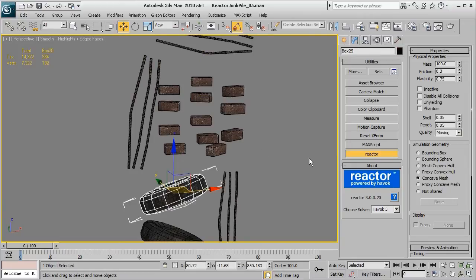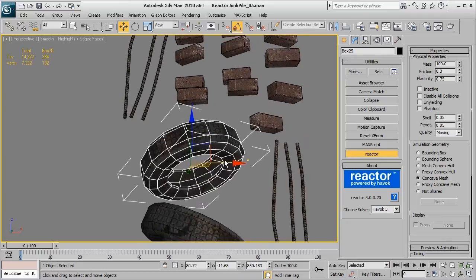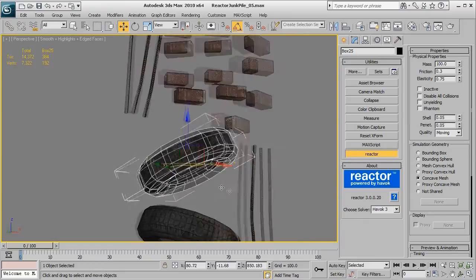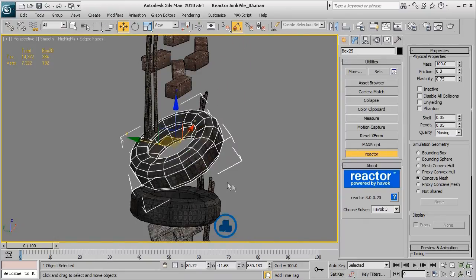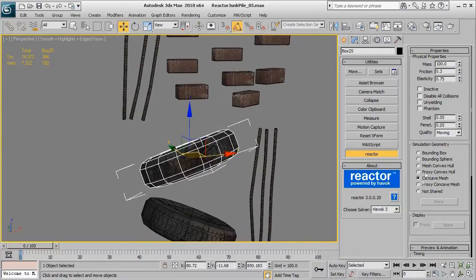Now, one last thing to think about is that a concave mesh is going to be more expensive. It's going to take a lot longer to calculate, so use with caution. If you're doing a big pile of tires like this, and all of them are tires, the likelihood is you might not want a bunch of them to be able to fall into each other. Maybe you just want to do a stack.